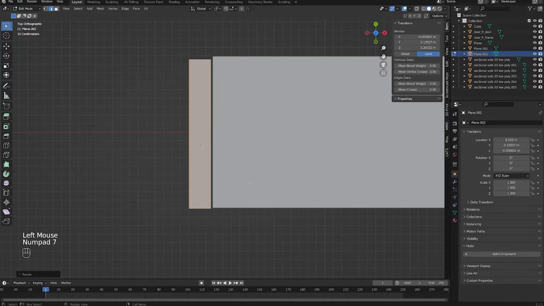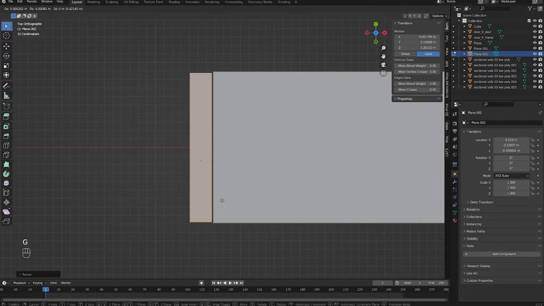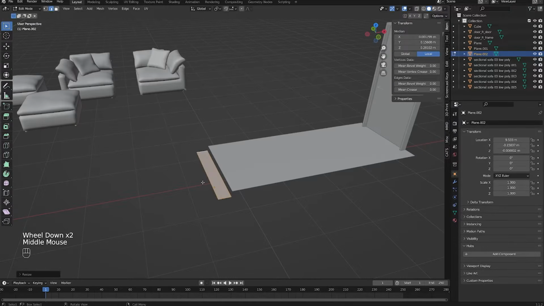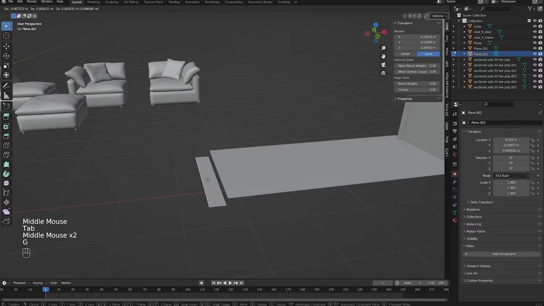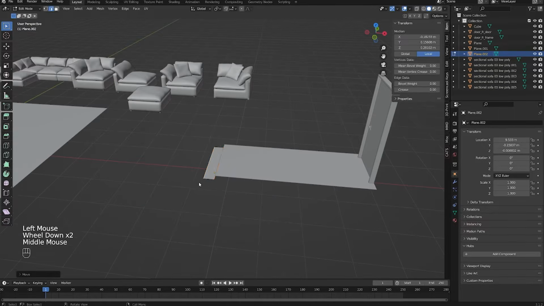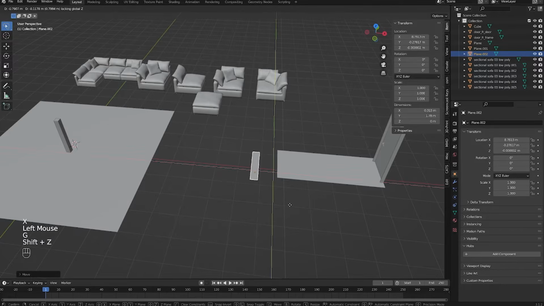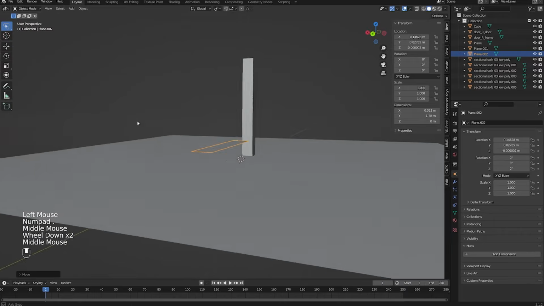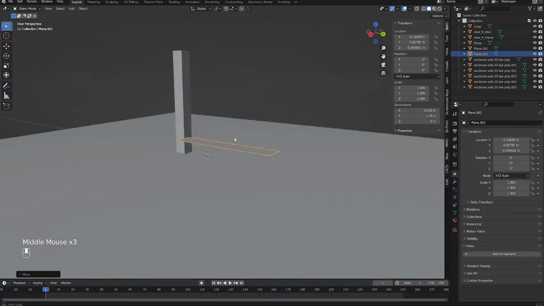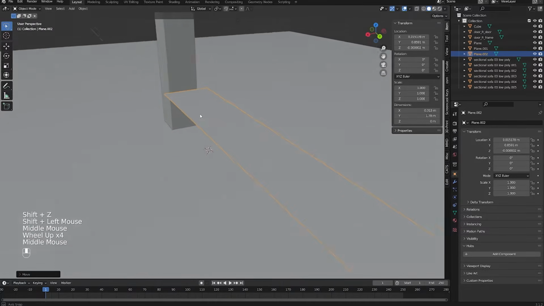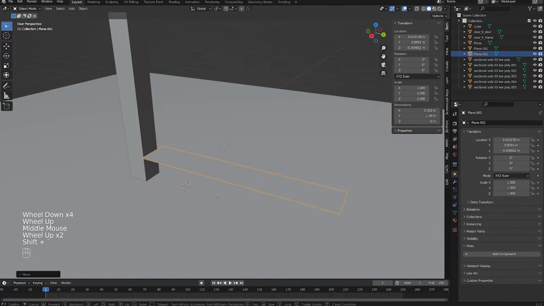I just pressed 7 on the number pad, and that's going to give me a top-down orthographic view of our objects. That way I can get a better view and scale this to the same length as that, and I think this needs to be a bit longer, so we're going to press G, X to lock to the X axis. Let's go back into object mode. Pressing G in object mode, Shift Z to lock to the Y and X axis. And I'm going to bring it back over here and compare it to our player here.